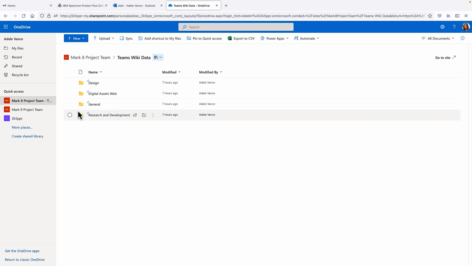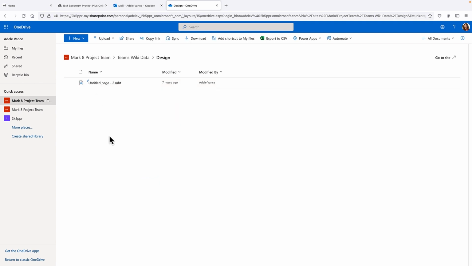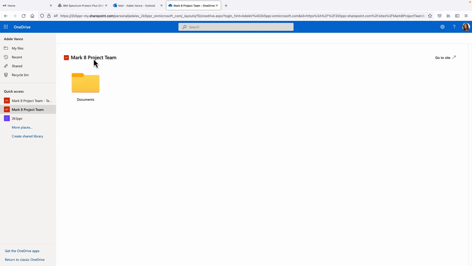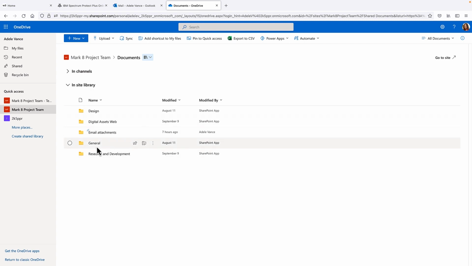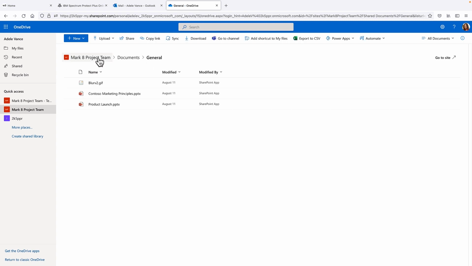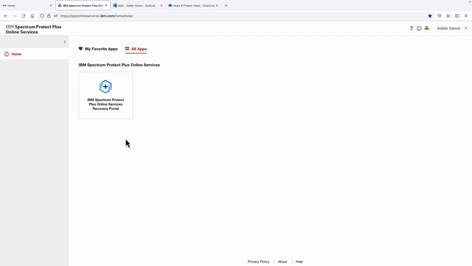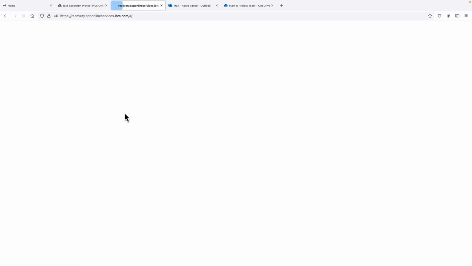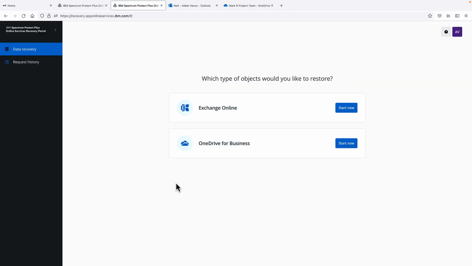Let's look in the Mark 8 project team for the budget file. We can look in the general. Doesn't seem to be in there either. So now what Adele can do is log into Spectrum Protect Plus Online Services Recovery Portal. This gives her the ability to go in and locate the files and the email that she wants to restore.